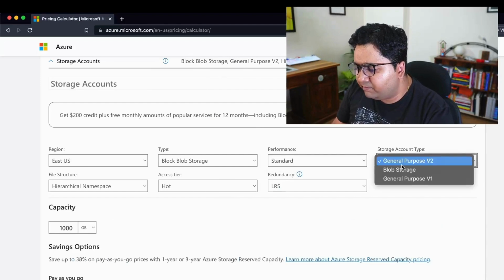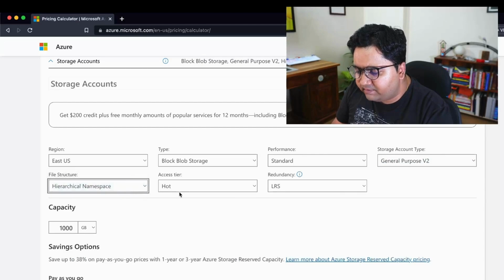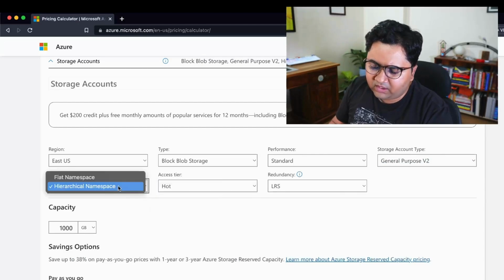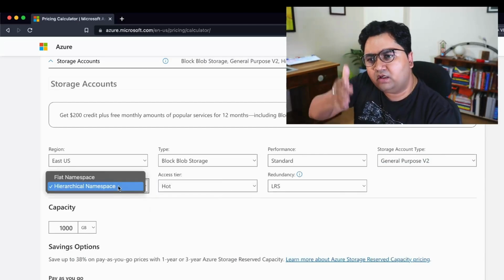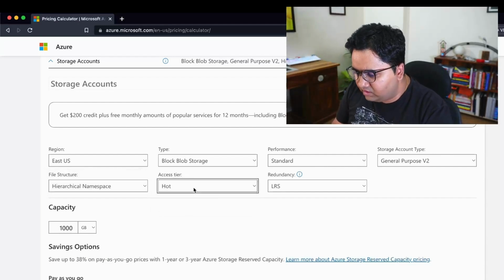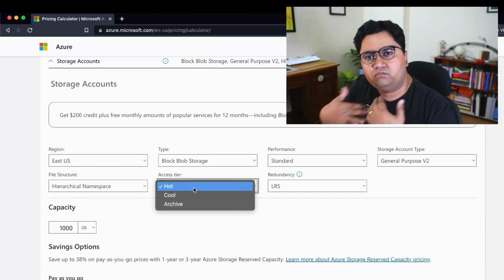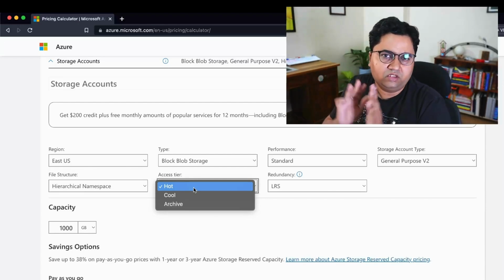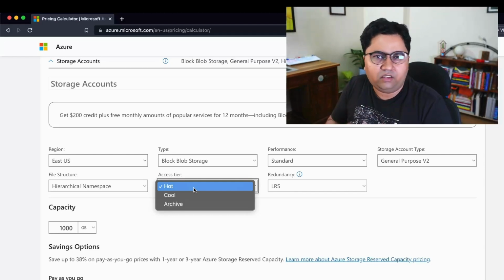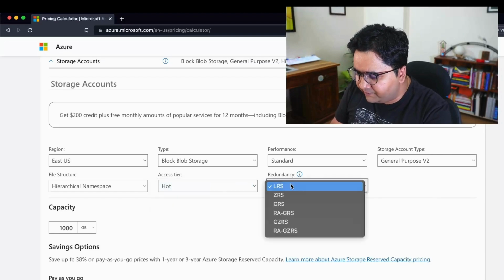You can select the purpose. Usually general purpose v2 is kept. Hierarchical namespace is kept. You can have a flat namespace, but usually hierarchical namespace will give you more like a folder structure. Access tier, hot, cool, archive. As the name implies, hot is for using it real time. Cool is probably having a lower priority inside Azure. I'm not too sure. Archive is pure archive.